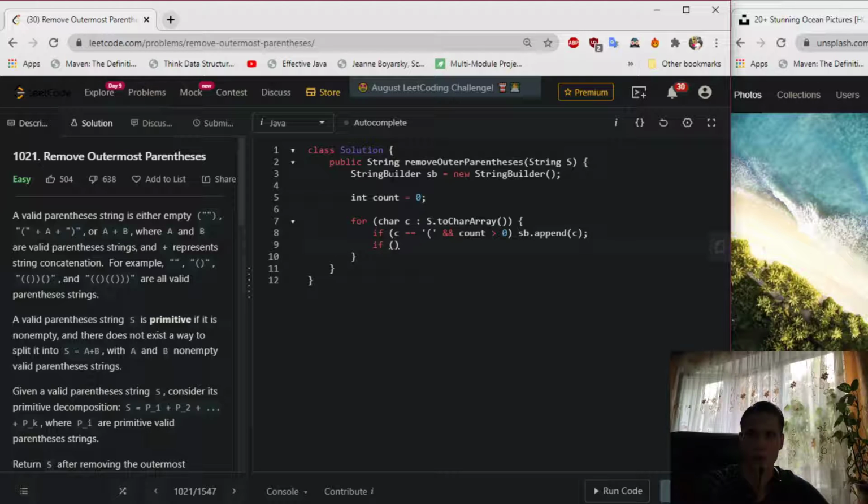In the case when, we can say else if, if c is equal to the closed parenthesis and also count is greater than 1, then we include that character in the final result. Finally, we return string builder dot toString.